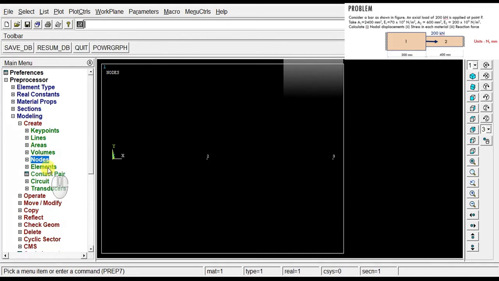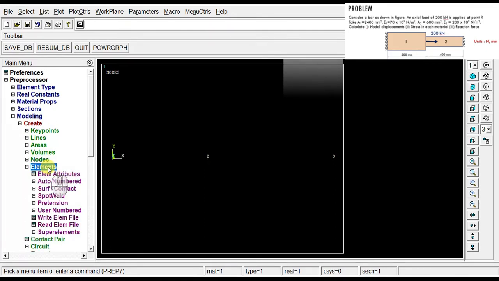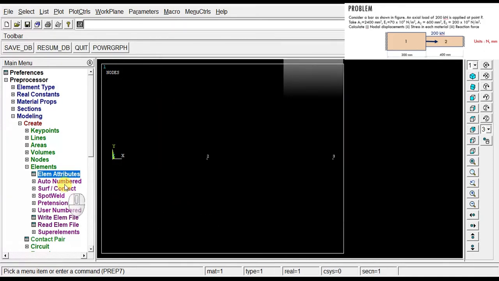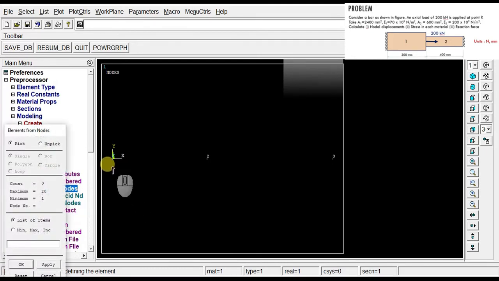Now let us create elements. Before creating the element, the first element, which is connecting nodal points 1 and 2, has Young's modulus 1, which is 70 into 10 power 3, and area 1, which is 2400. Let us check that. Go to element attributes. Your material number is 1 and the section is also A1. A1 is what we entered as 2400. Just click OK. Now go to auto numbered through nodes, select point 1 and point 2, click apply.